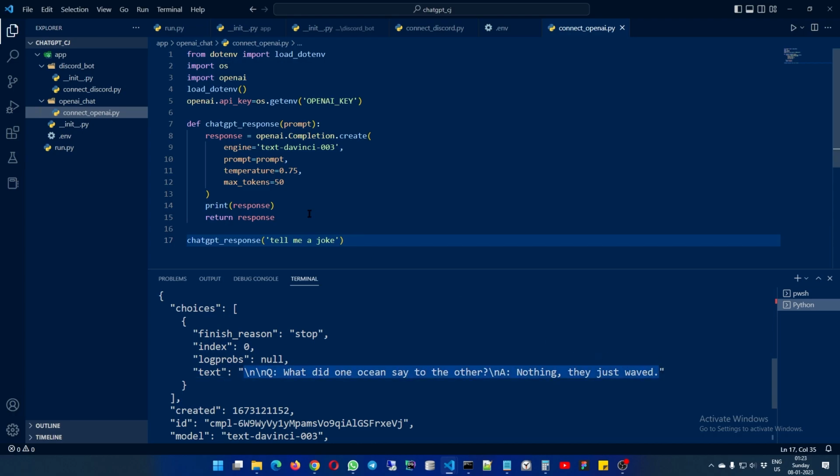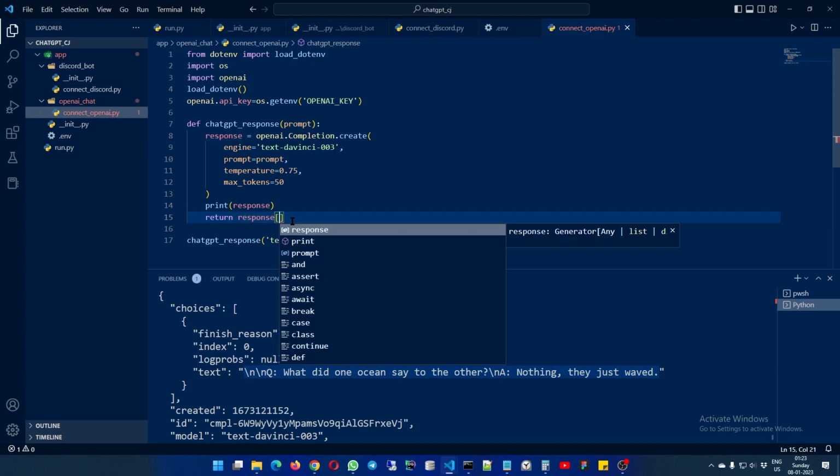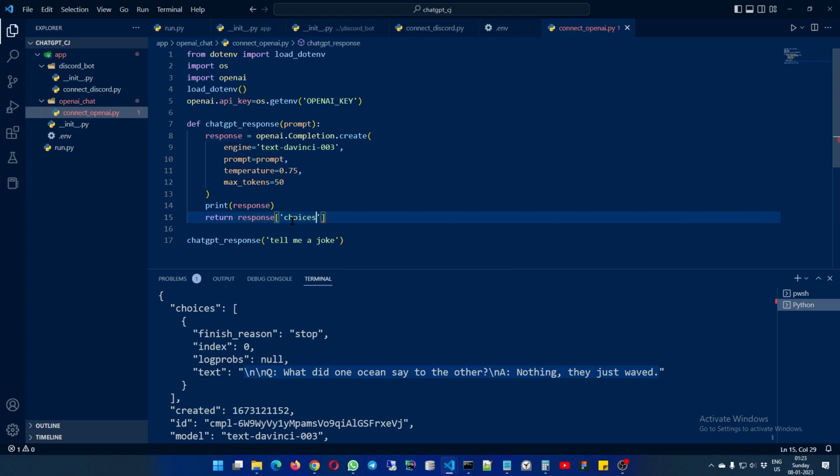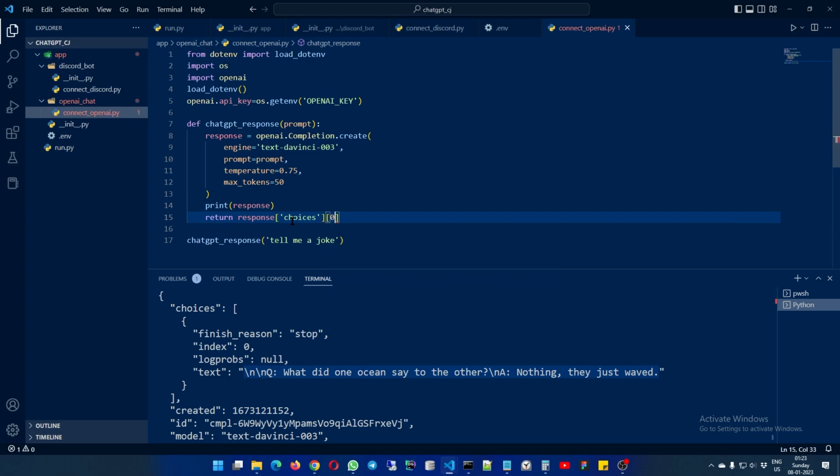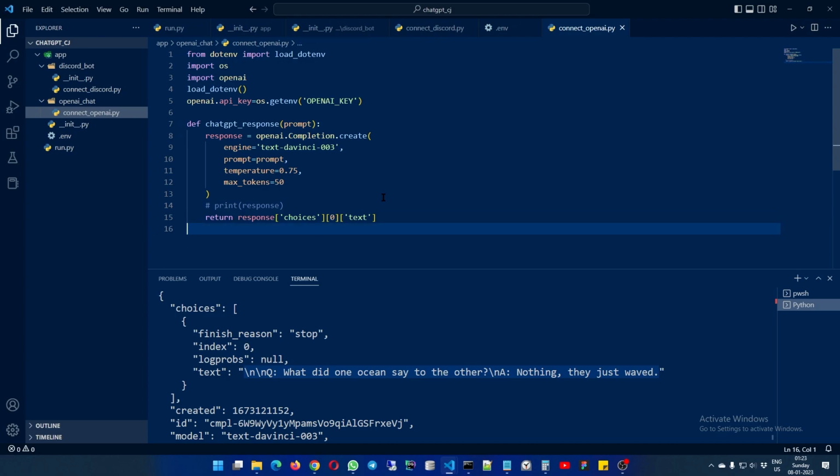So this is what we are going to do. First, in response, when we are returning it, we are going to access the choices key. Then in that list, we are going to get the first and only value that we see here. Then inside that, we are going to access the text key, and that's what we are going to return. So we can just comment this one out, and we have returned this response. So now we are going to delete this, and that's it.